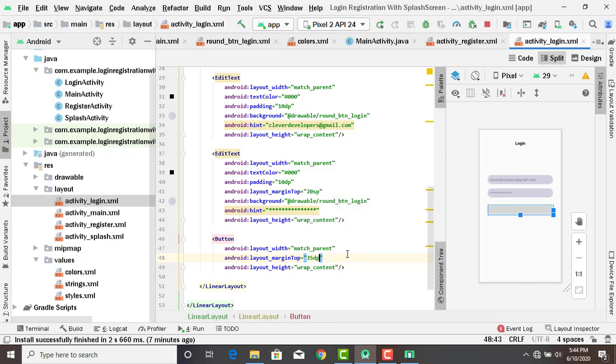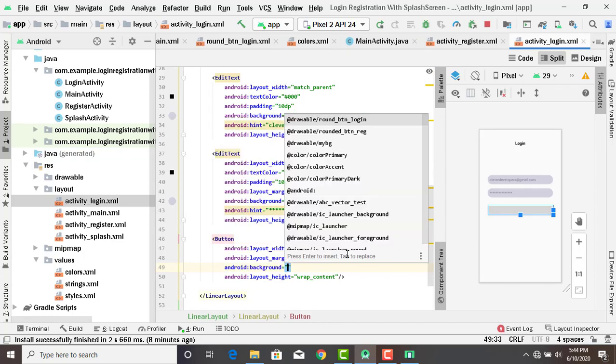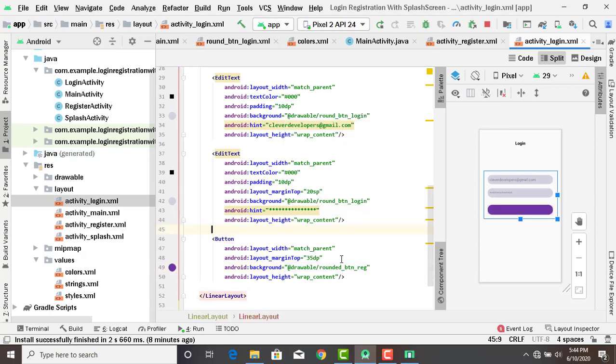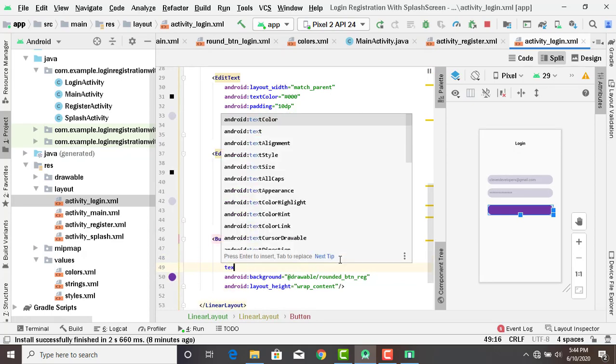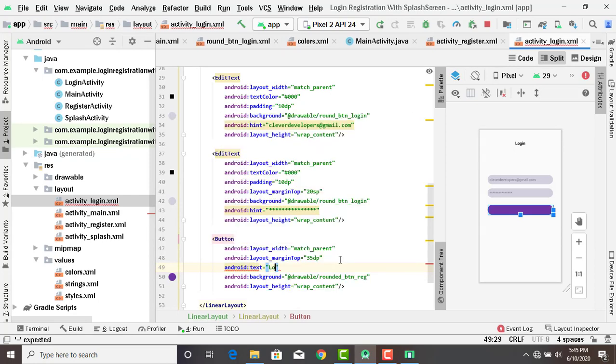Now background, I want the background for this button to be blue. I want it to be blue, so I will use the background to be btn reg, so it's now blue. So text, sorry for that, text will be login. Text will be login.